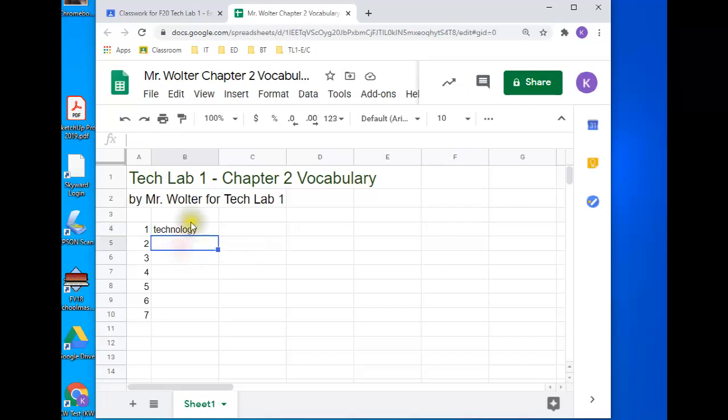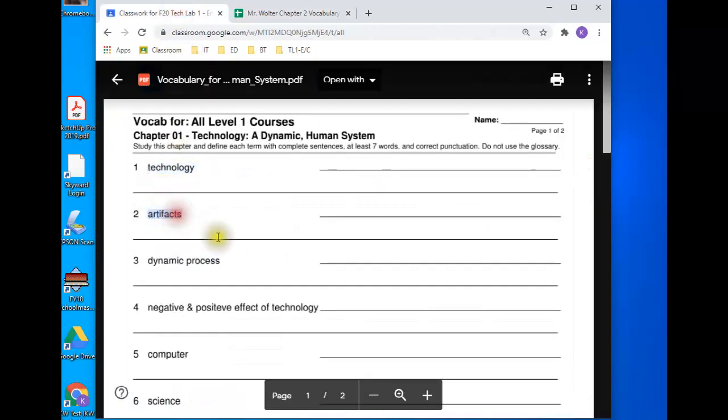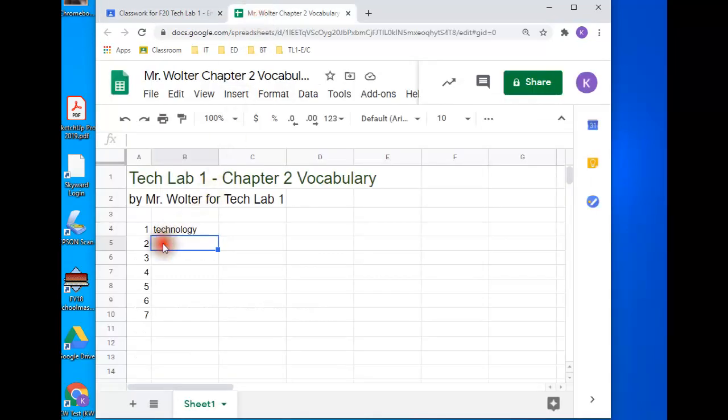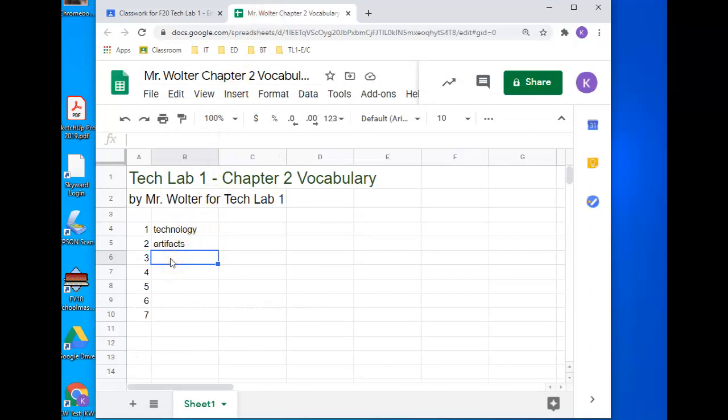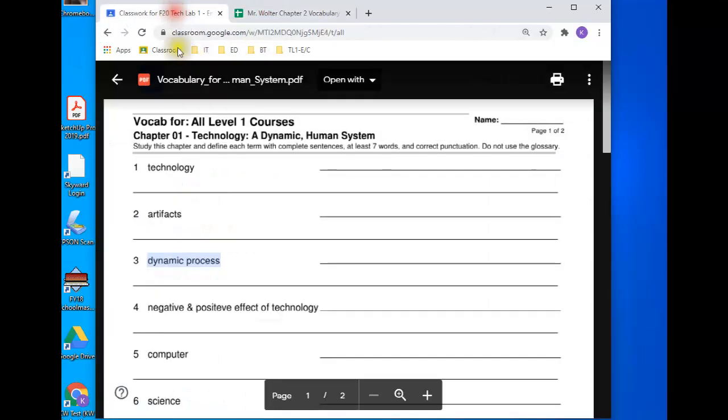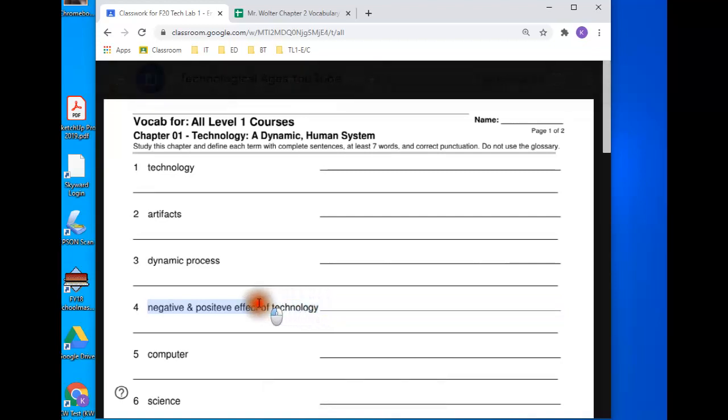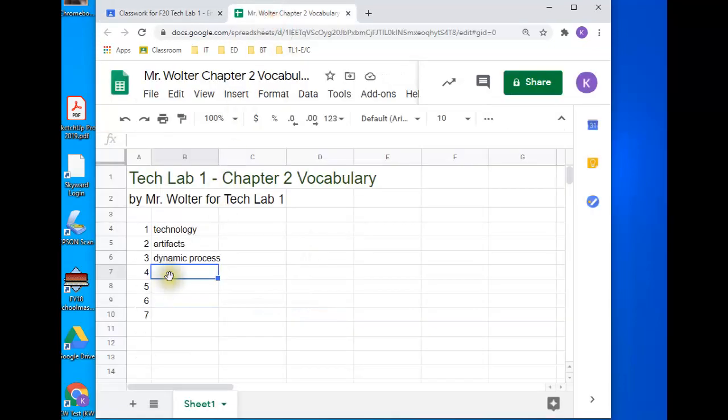Okay, so that's kind of nice, and I'll come back here and grab the next word, put that in there. So just practicing some basic skills for copy and paste. That's a Control-C to copy and Control-V to paste. Now, some of these words, like this negative and positive effect of technology, are pretty long, so you don't want to necessarily copy that whole line, so I'm just going to copy that much.